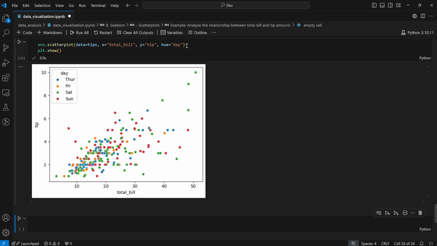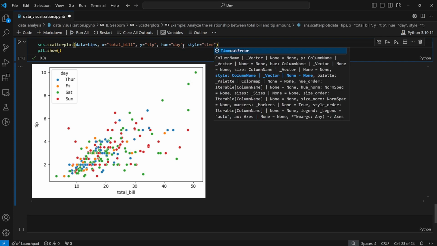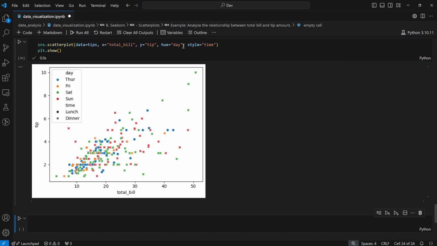Run this again. We have our days like we had here. And one more parameter I'm going to add here will be the style. And I'm going to set this to time. And if I run this code cell, when we look at our legend, the colors remain the same. Blue for Thursdays, orange for Fridays, green for Saturdays, red for Sundays. That's for the days. And for the time, the dots represent lunch and the X represents dinner. And we can look at our points again and try to figure out what this means.